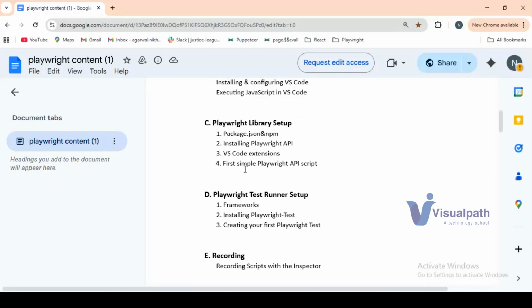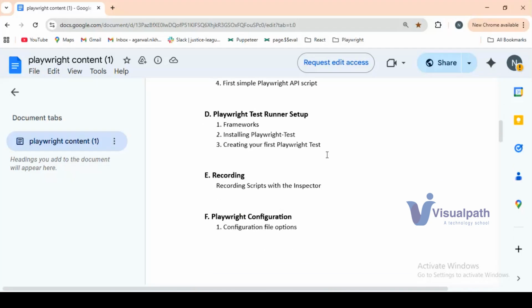Then library setup, which is very easy. We just have to install Playwright with npm, that's a basic command. After that, we'll write a simple Playwright script. Then frameworks.